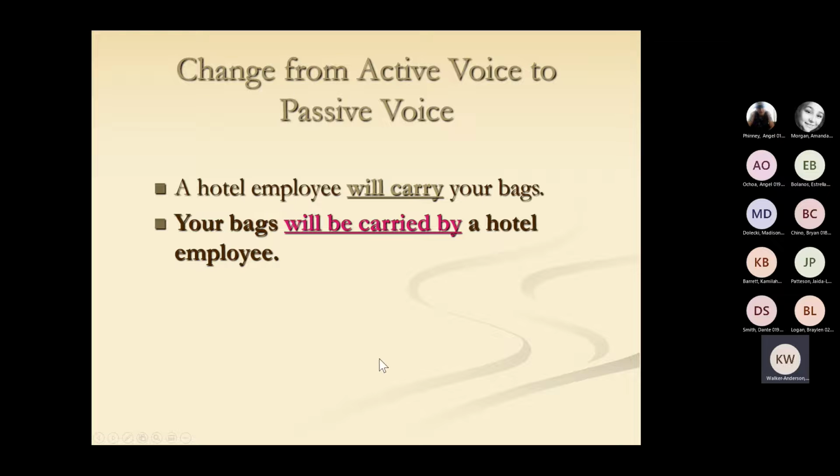And like I said, we'll look at this more when we talk about eliminating the verb to be, because to be creates the passive voice. So on Thursday, we'll talk about this a little bit more, but it is another way to paraphrase.